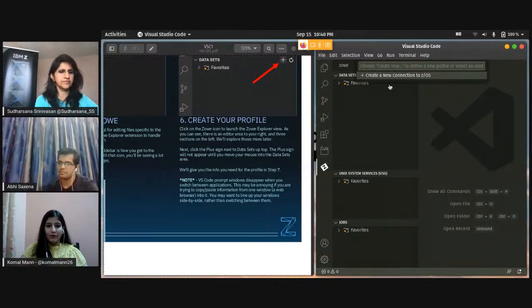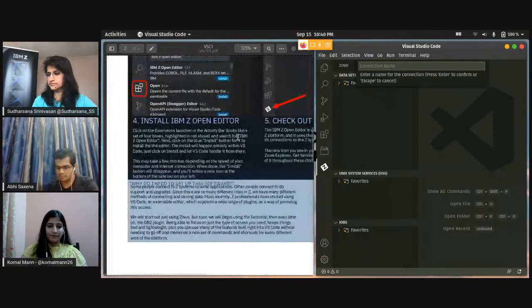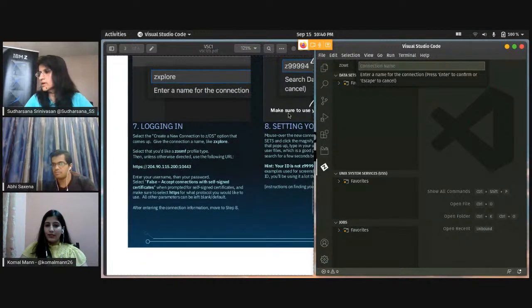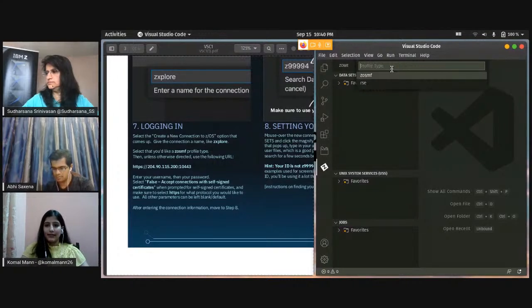We'll give you the info you need for the profile in step 7. Let's create a new connection. Select the create a new connection to z/OS option that comes up. Give the connection a name. So I'm going with Zowe 2021. You can name it anything you want. Then press enter.